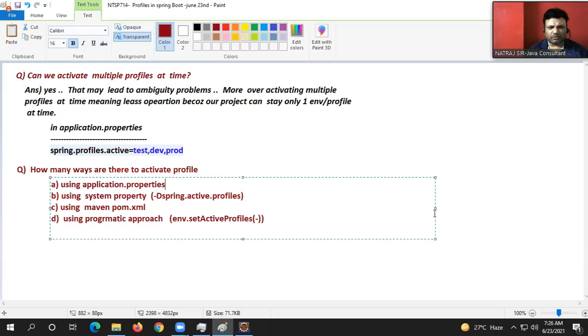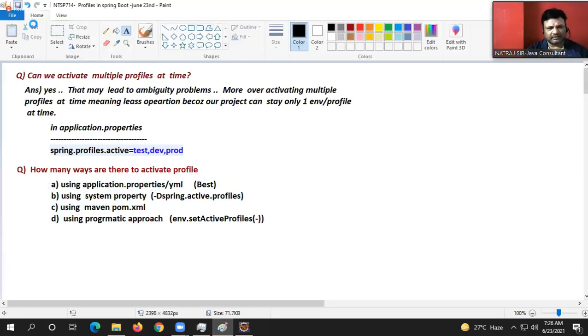But what is the most regularly used one, guys? The best one is application.properties or YML file. Yes, we have to think about working with the application.properties file or YML file. Is that clear, guys? Understanding my statement, boss?